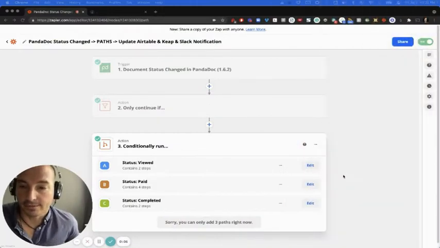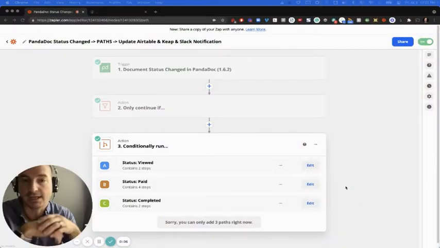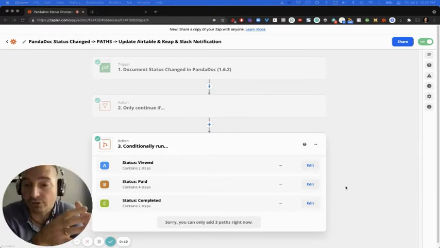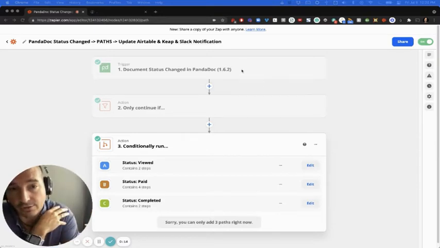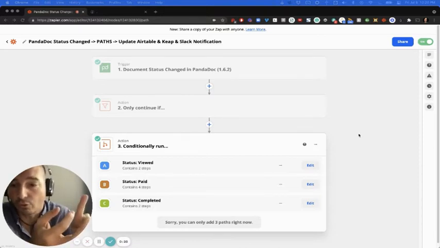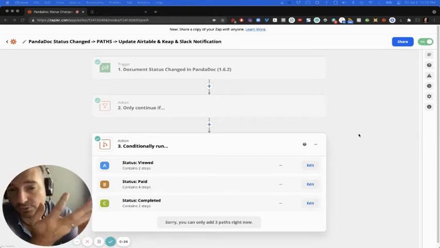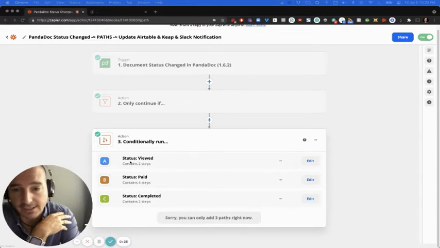All right, so I'm just going to review the Zap that I have set up that basically just keeps an eye on contracts that are being sent out via PandaDoc. That's really the trigger that we've got going on here, a status change inside of PandaDoc. So that is what starts the process. And the very first step is just to filter out and only look for 3 conditions that are going to be happening for these documents: viewed, paid, or completed. And basically what's going to happen is I have a different process that's going to happen based off of each one of these.